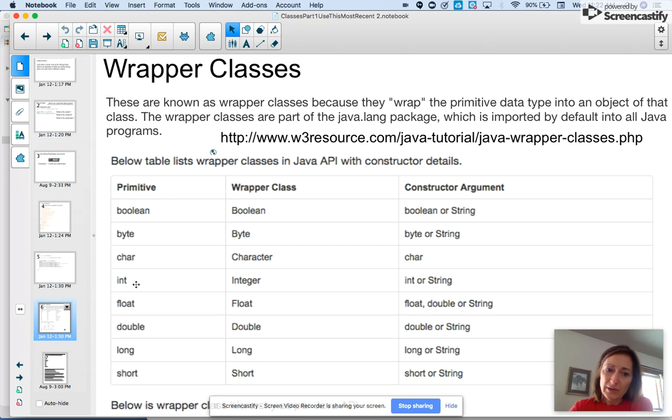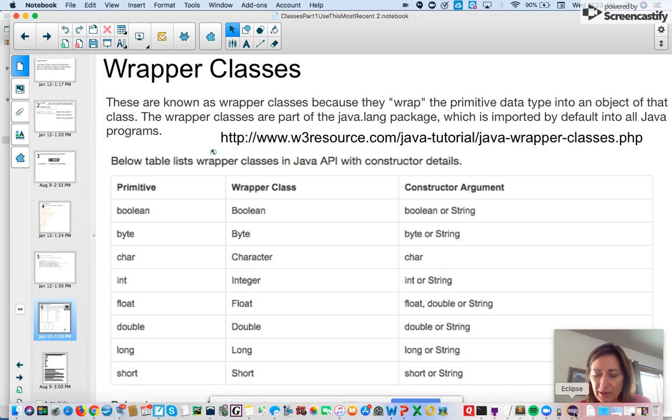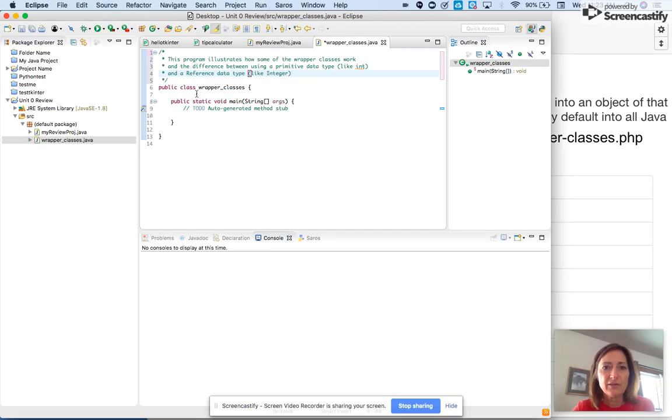So you might remember int as a primitive data type. We used int a lot in semester 1. But we also use the Integer class, and where we used that specifically was in a static method called parseInt. We didn't talk much about it, but I'm going to talk a little bit about it in this video just to illustrate the difference between a primitive data type like int and a reference data type like Integer.